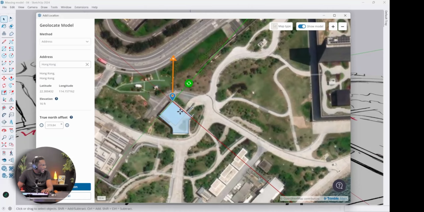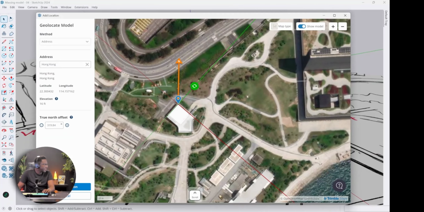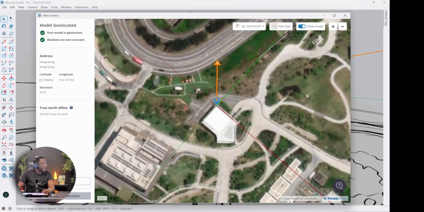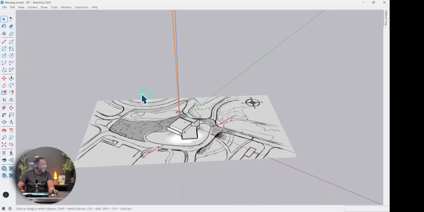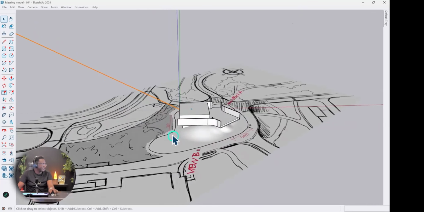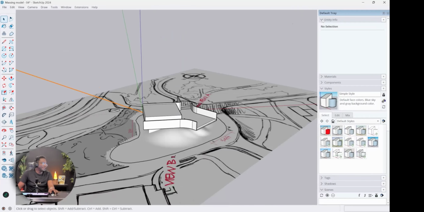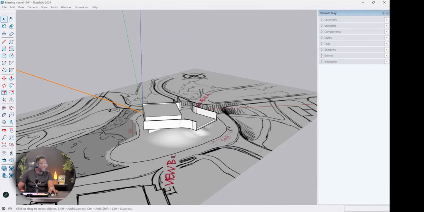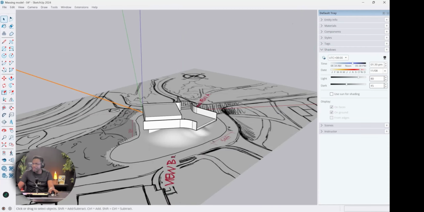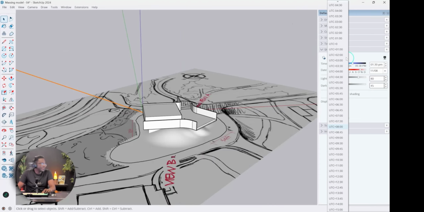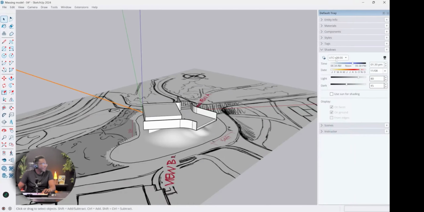There we go. And notice that our massing model pretty much lines up with the completed building, which is pretty good. So once we have that, we're going to choose get geolocation, and once we do that, now our building is geolocated, so we can actually close this now. So what that means for us is that we will now get accurate shadows whenever we enable shadows. So now we want to go to our default tray, and we want to minimize this. Let's open up shadows, and if we look up Hong Kong time zone, we can see that Hong Kong time zone is UTC plus 800, right? That's the offset. So we need that to get accurate shadows.